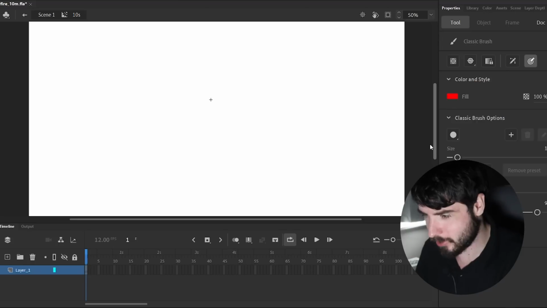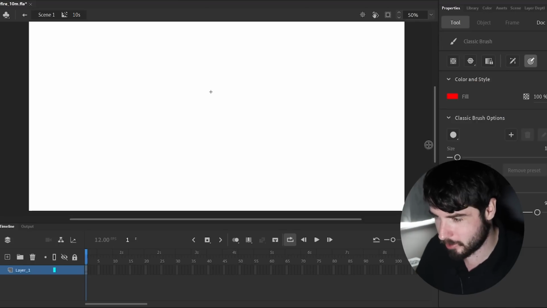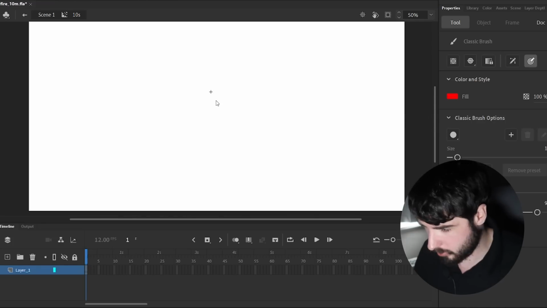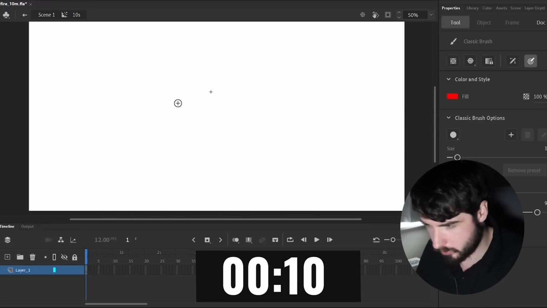10-second fire. So I'm not going to have time to do much on this one, but I'm going to do like a candle flame without drawing a candle, because that takes too much time. I'm going to try to do a 3 or 4 frame loop. Okay, 10 seconds starting now.